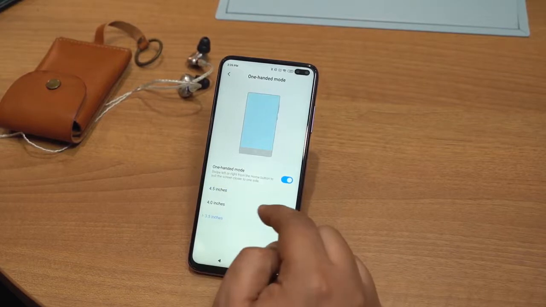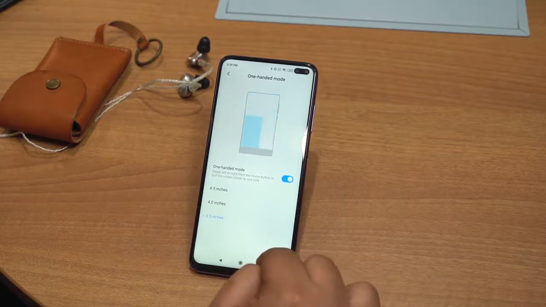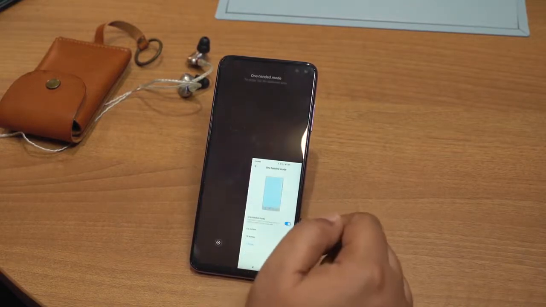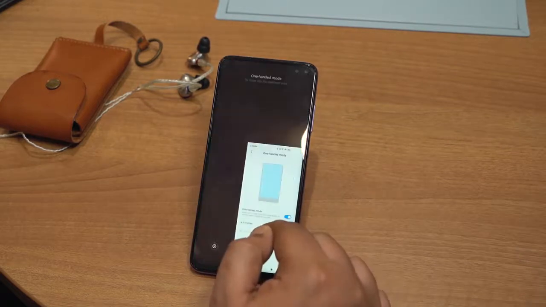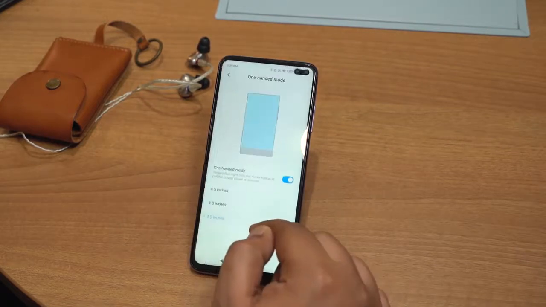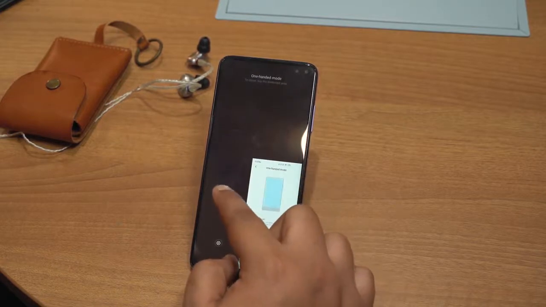For example, if I want a really small tiny 3.5-inch one-handed mode, all I need to do is drag from the home button and it'll head out into one-handed mode like this. That's damn cool, and you can change the size to 4 inches or 4.5 inches or 3.5 inches depending on what you prefer. Now if you want to exit out of the one-handed mode, all you need to do is hit the black space out here.